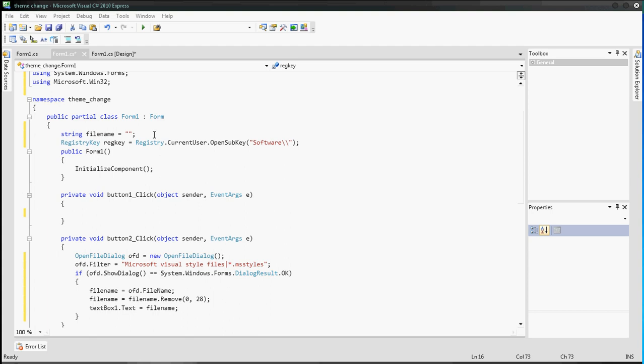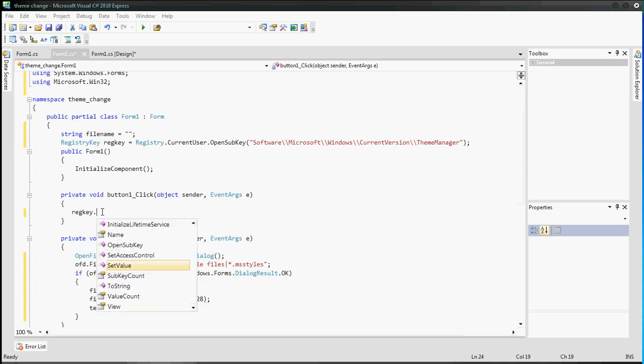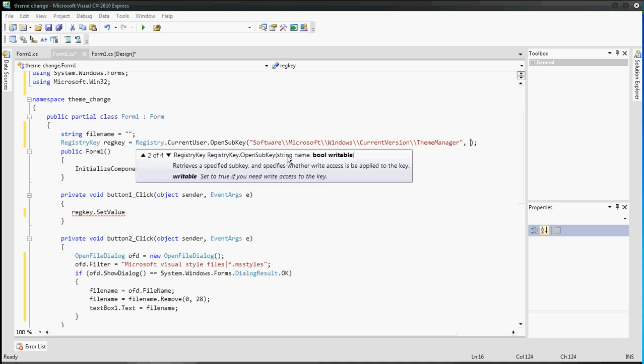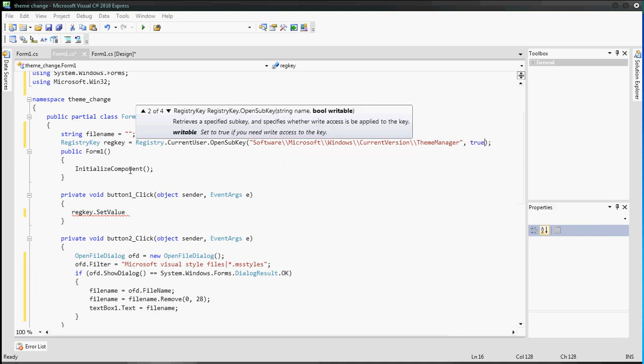So Software, Microsoft, Windows, CurrentVersion, and ThemeManager. Okay, let's go back to the button 1 click, and here regKey dot SetValue. Oh, sorry, one more thing in the registry key: this needs to be true, because we need to write the value.